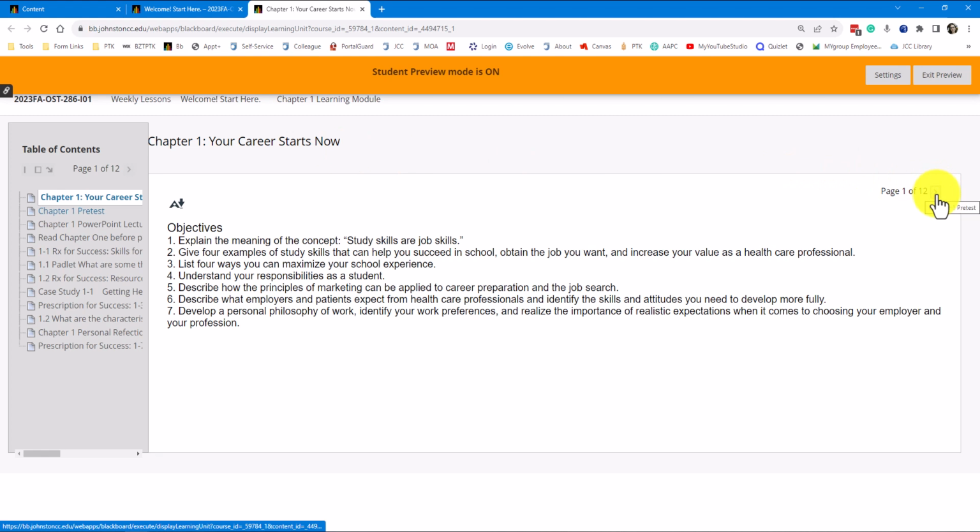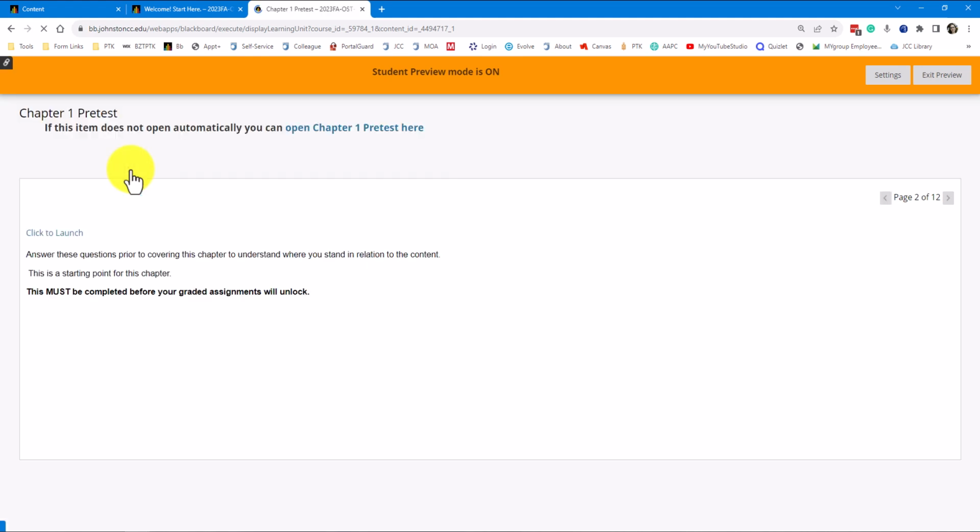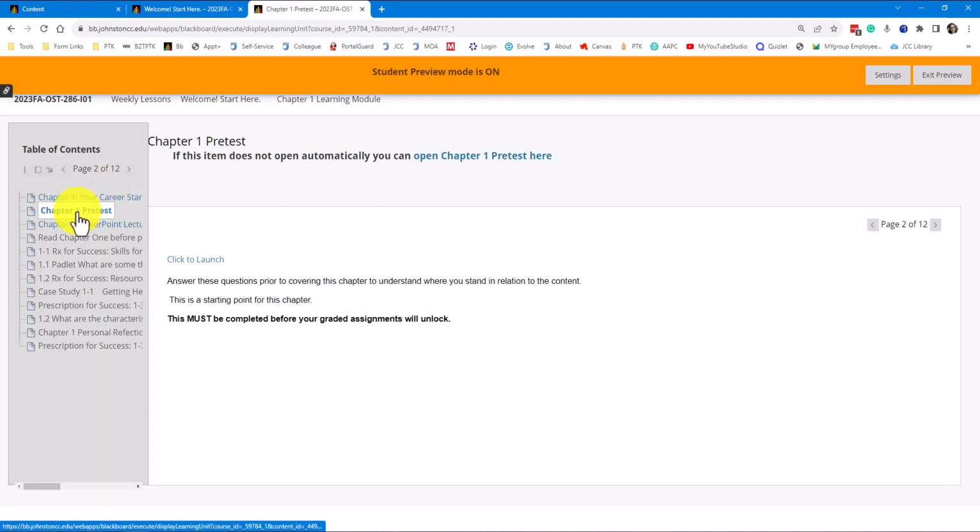You can progress in a couple different ways. So you can click this arrow over here on the side, or you can click directly to the next item. If you notice, it won't let you click down below because you haven't done the previous items yet. You can also do this arrow. So that takes us to the pretest.